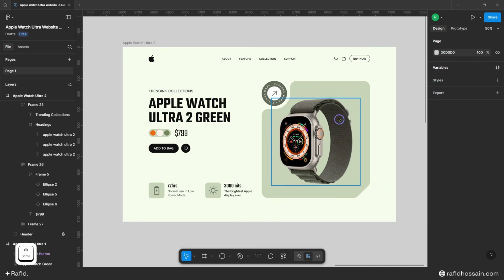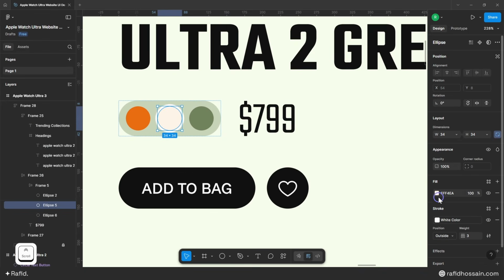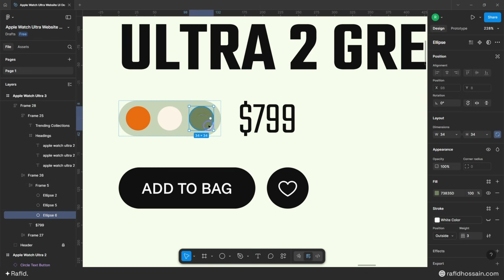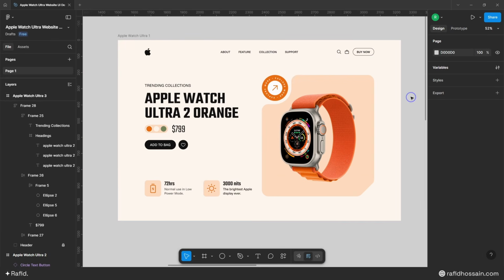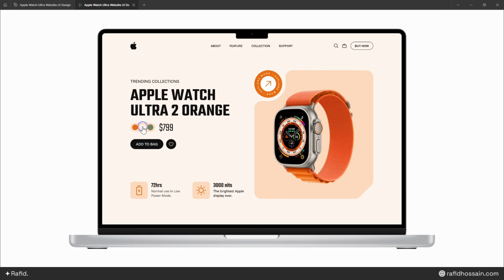One more thing I forgot to change is to hide this white color stroke for this green frame and enable this green colored stroke like this. The Apple Watch Ultra website UI design and animation are now ready. Let's take a look at the preview. The Apple Watch Ultra website UI design and animation is now complete.